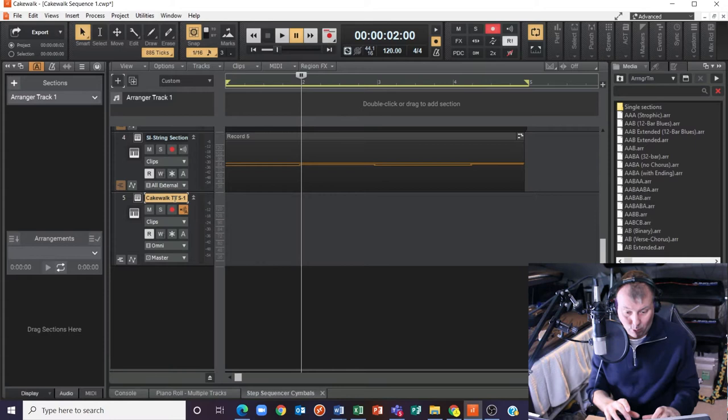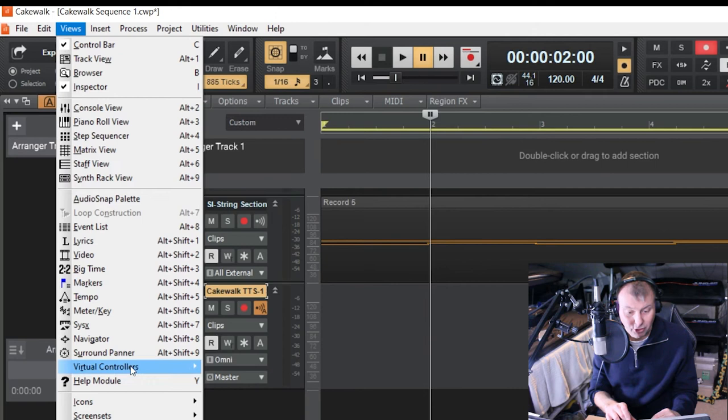So I want to enter data, but I don't have a musical keyboard. So what do I do? Well, it's very straightforward. If you go to Views and then to Virtual Controllers, you simply select your computer keyboard. And this is what pops up.